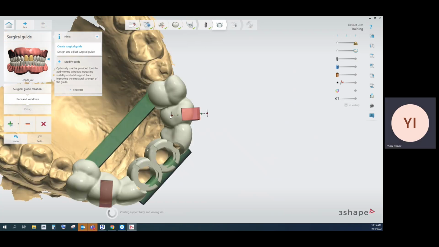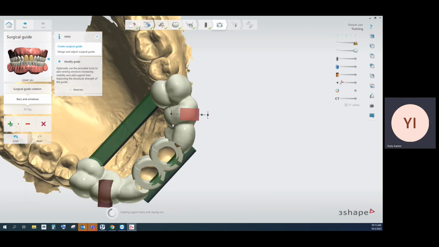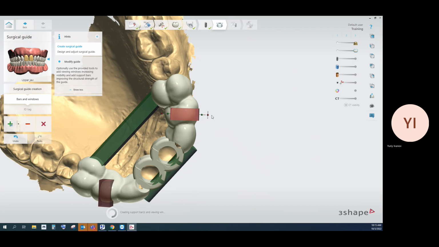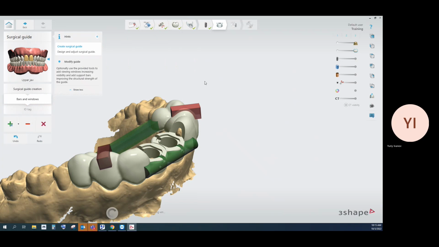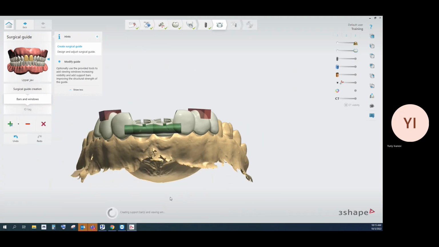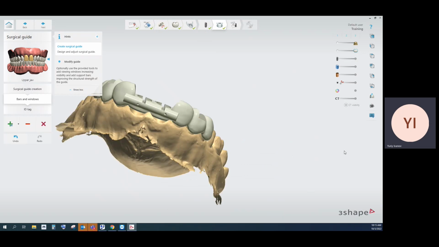So this is the way how we could work with that. And let's just wait a bit while the software will calculate everything and show us the final result of this step. Yeah, you could see we have it done.